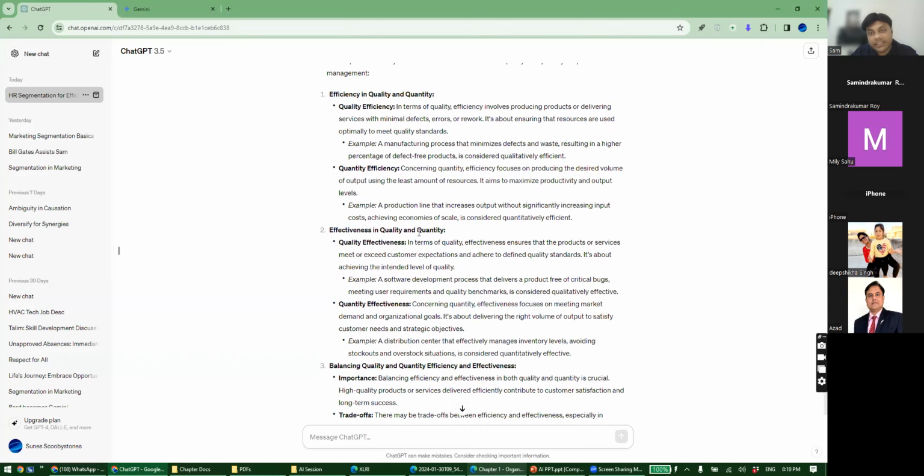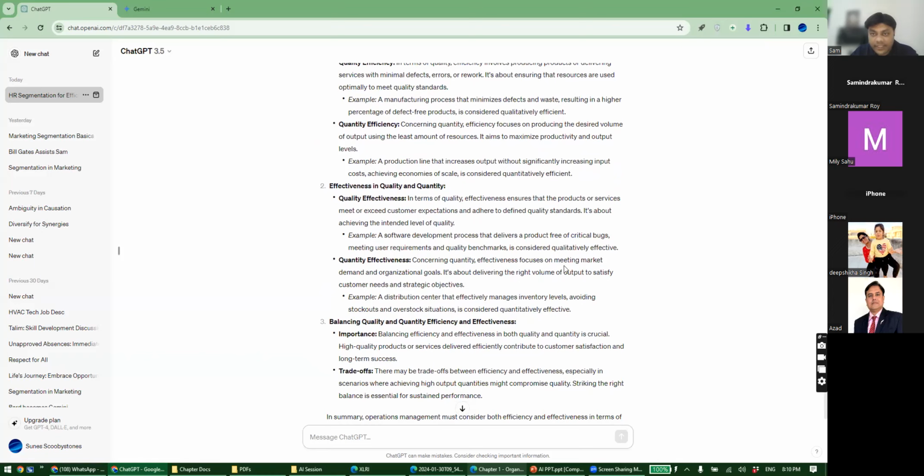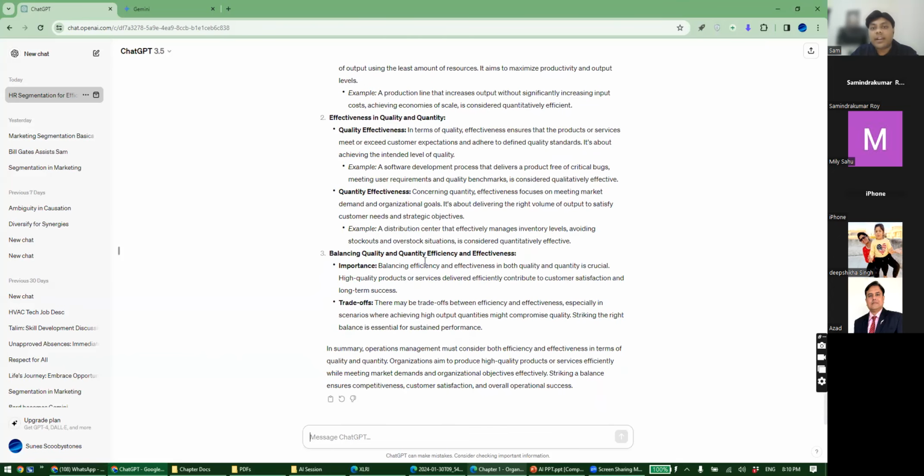Then I have effectiveness and quality effectiveness. Quality effectiveness is ensuring products and services meet or exceed customer expectations. And quantity effectiveness is meeting the demand of the market. This is something, again, it was new for me. Balancing quality and quantity, efficiency and effectiveness. There is one more example. If I am supposed to understand this in Google search, I think I'll have to go a lot deeper. But ChatGPT is putting up the conceptual understanding in a very simple way, a faster way, and I'm able to understand deeper. This is another advantage.